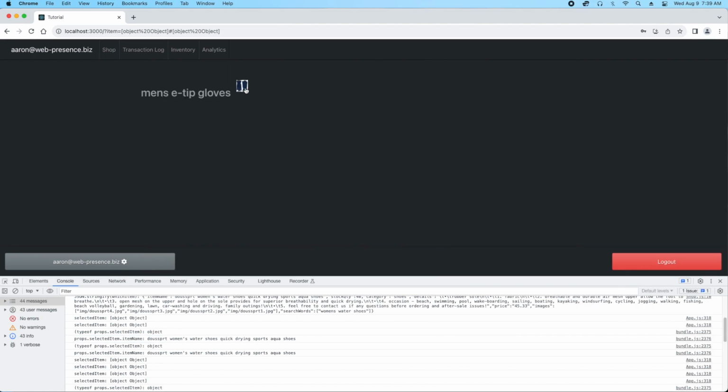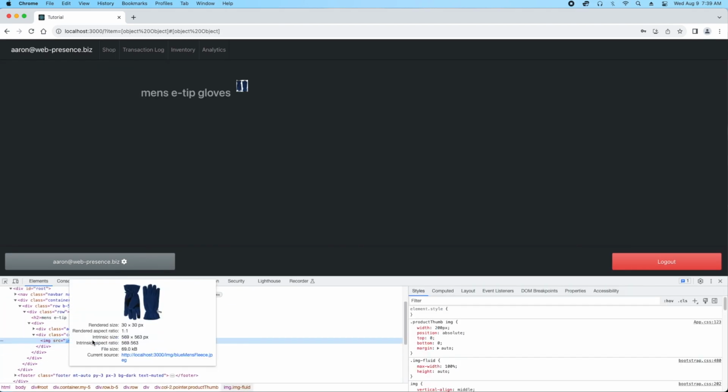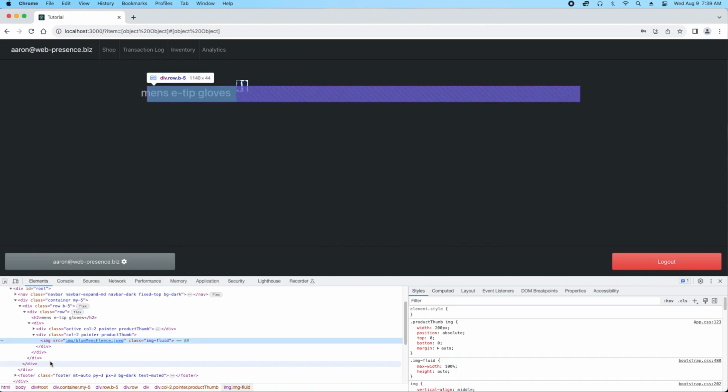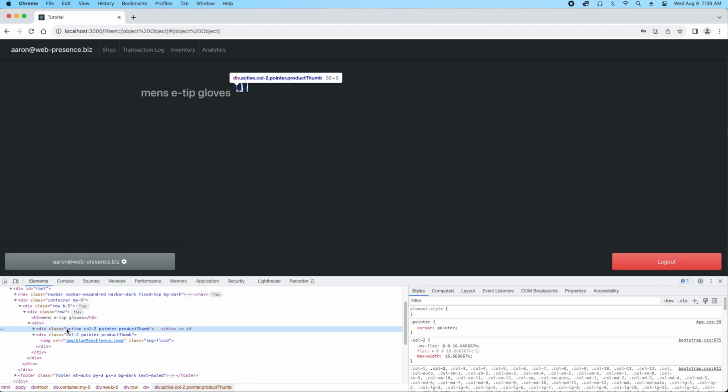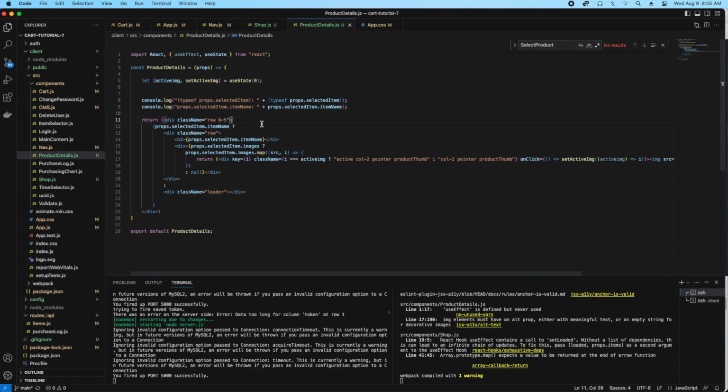So now, as you see, it comes in here. It's just not necessarily as pretty. It does have the images, but they're not lined up or anything. So let's work on that image library for each product. So we know that it's now actually working. That was kind of the hard part.